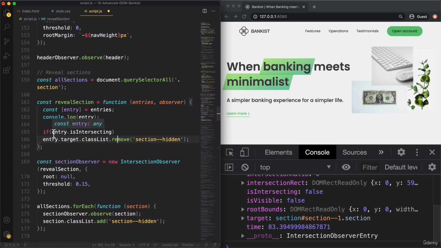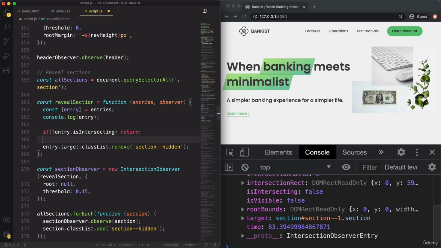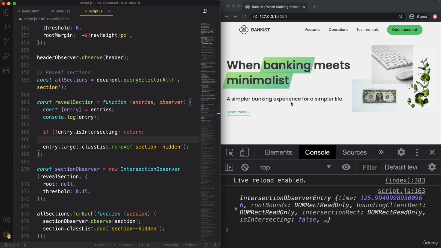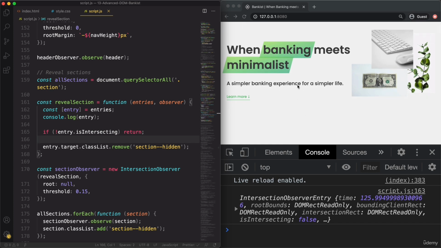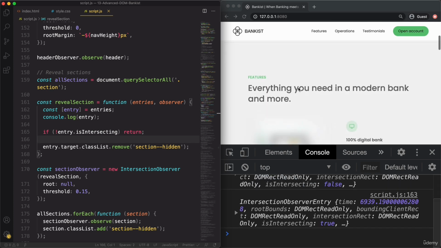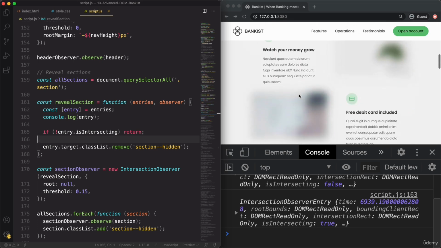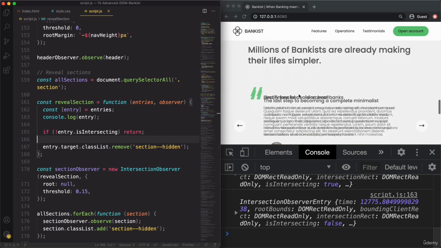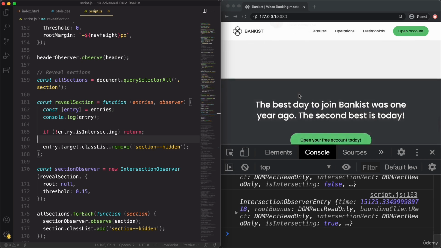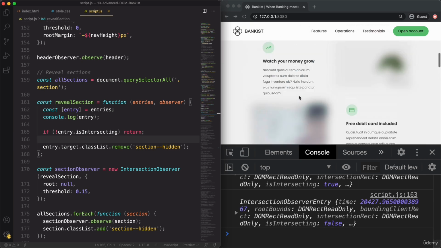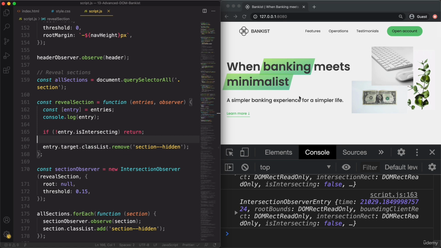And actually, I'm going to use another guard clause here, so I will do the opposite. I say, if it's not intersecting, then return right away. But if it is intersecting, then the function will not return, and simply the rest of our code is going to be executed. So let's try that one more time. And now you see it's not yet visible, but it will become visible soon. And there it is. Beautiful, and it still works. All right, so that's a really nice effect, right?